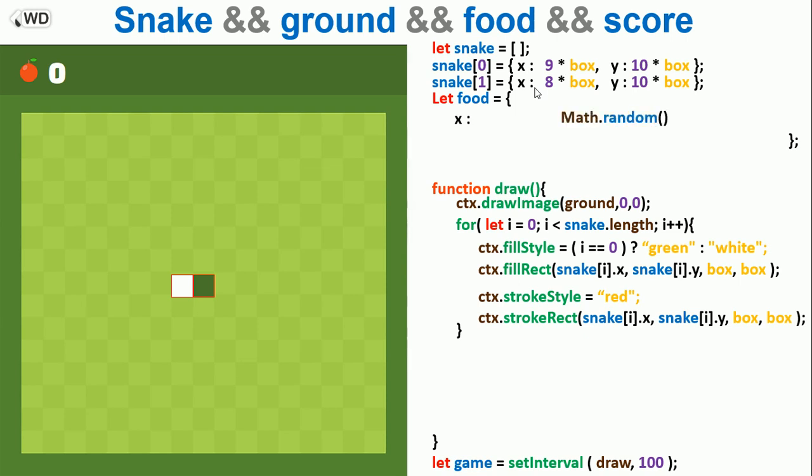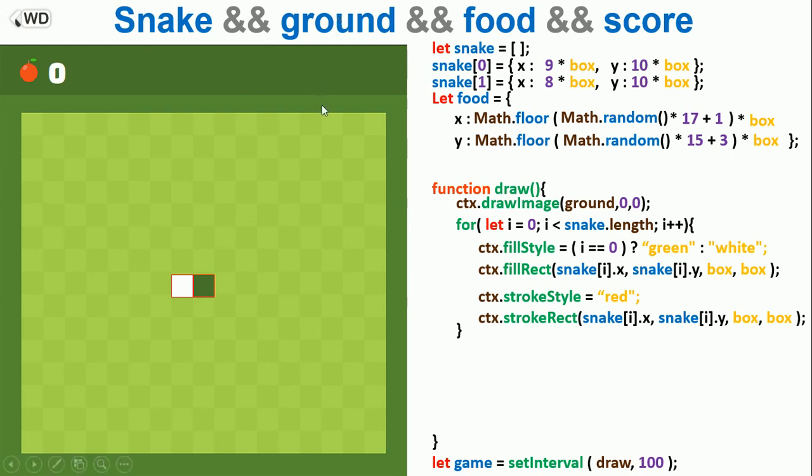The random function returns numbers between 0 and 1, but we want them between 1 box and 17 boxes. This line here will return a float. We need an integer, so we'll use the Math.floor method and then multiply it by the box. This way the x position of the food will be between 1 box and 17 boxes. And the same for the y position of the food, it will be between 3 boxes and 18 boxes. To draw the food, we'll use drawImage, with the food image and its x and y positions. For example, the food will be in this place.